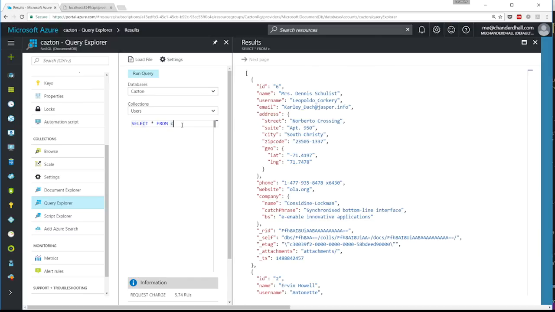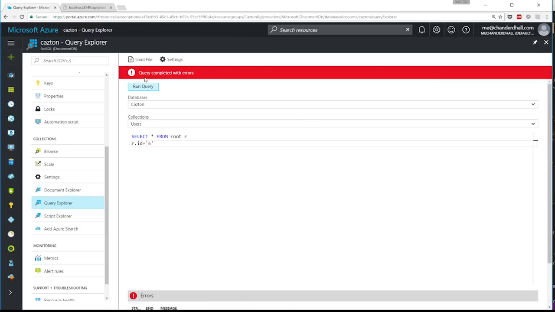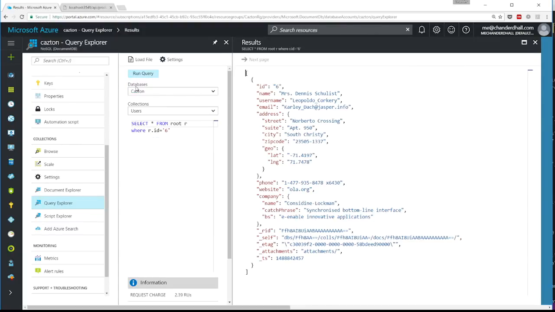So I could do things like select star from C, or we could even say select star from root and hope that this works. And that did work. And I can say root R, where r.id equals, let's say, 6. And you can run the query here. Wow, so that was a syntax error. We've got select star from root R, where our ID is 6, and we get the ID 6 back. So that's the query explorer that you have.